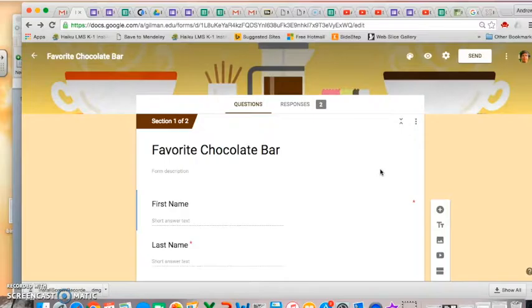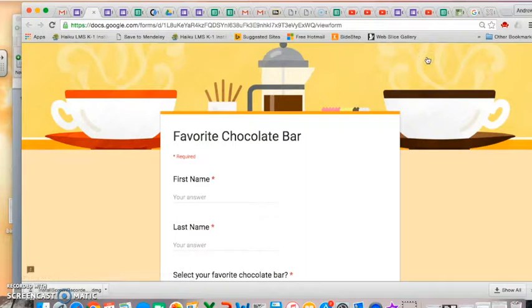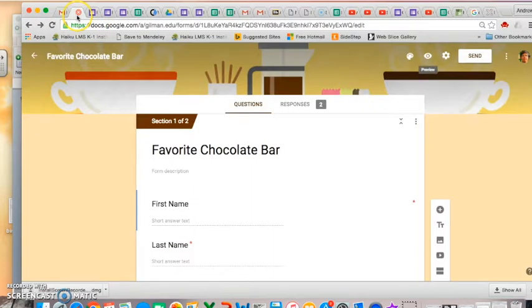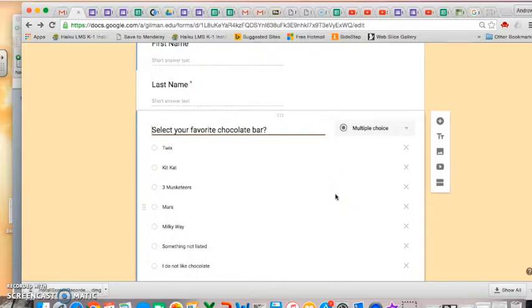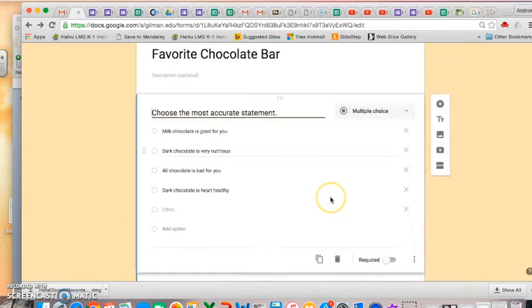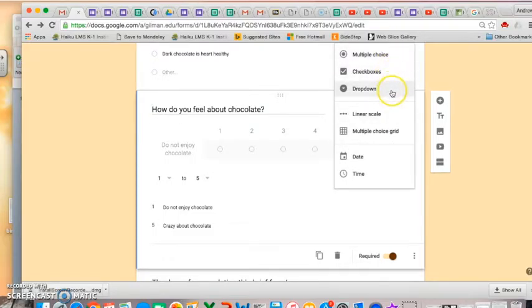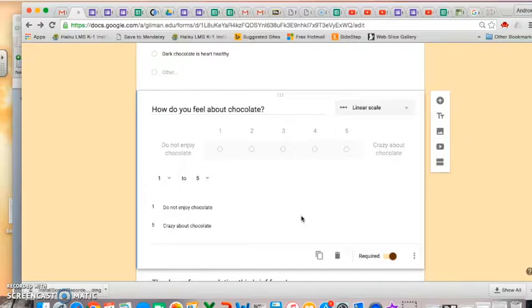I'm working in edit mode right now, but by hitting the eye button, you can see what your form looks like when it goes out. As you can see from the chocolate survey, you can select different types of questions, from multiple choice to linear scale. And there are other options that if you drop down the menu, you can see types of other questions you might want to use. When you get to be more advanced, you can utilize page branching and skip question logic.